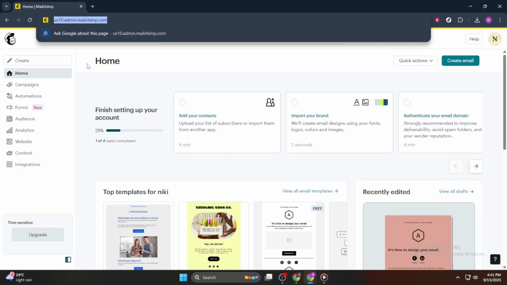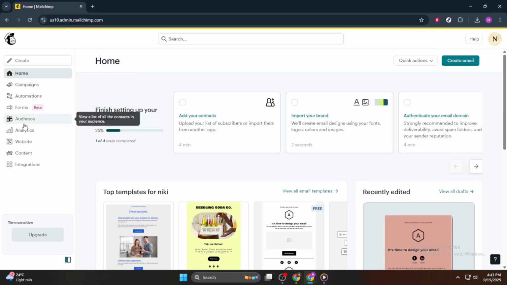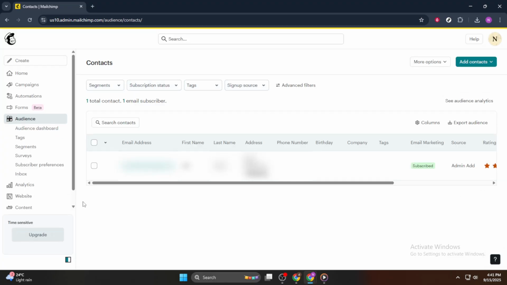Once you're at the home page, locate and click on the Audience tab. This will take you to the section where you can manage and segment your email contacts, which is essential for targeted and customized email campaigns.